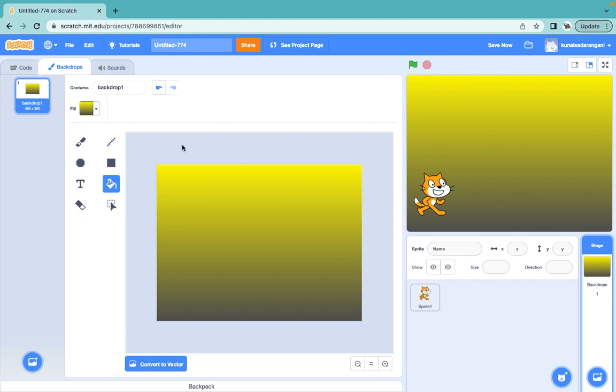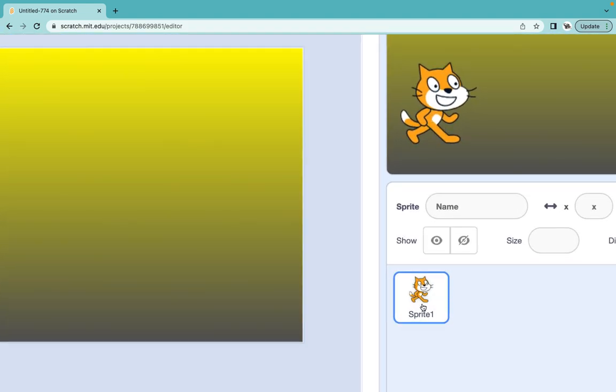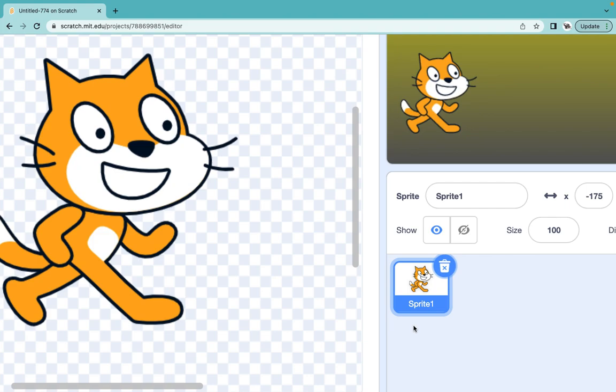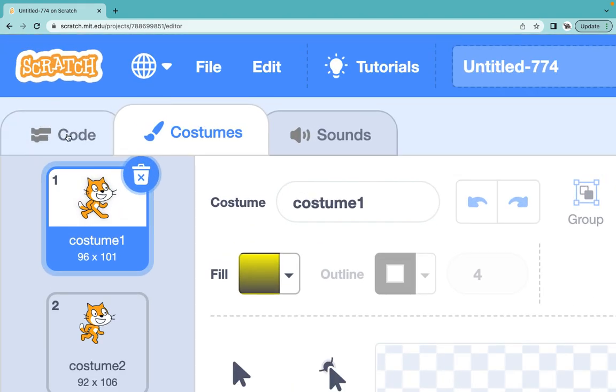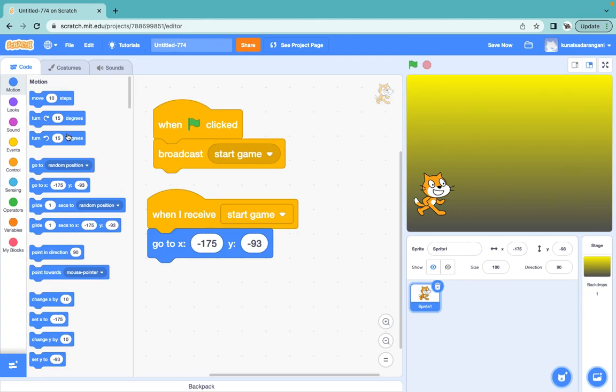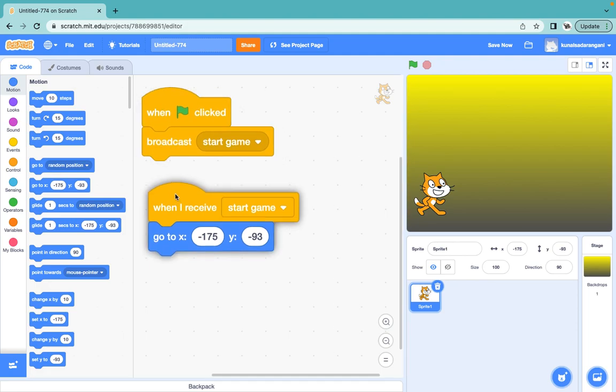Okay, now let's do a very easy way of jumping. Just a very easy way of jumping. I'm going to show you. So basically, what you want to do, you want him to go up and come down, right? So we are going to click on this sprite here. Click on him. Up here on the left hand side is the code. So click on the code. So we come back where we're going to be doing the coding of the cat.